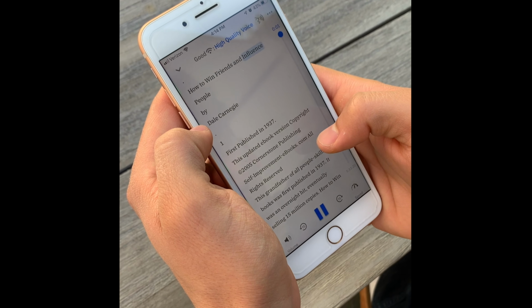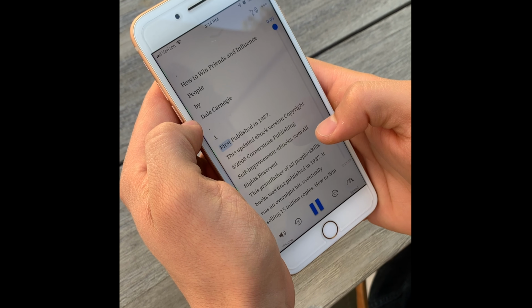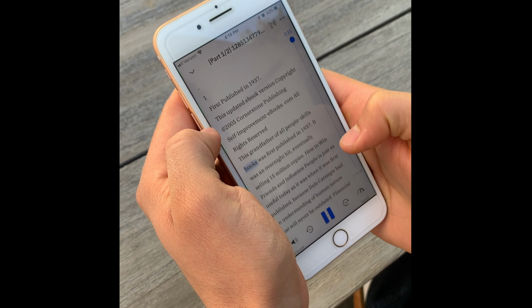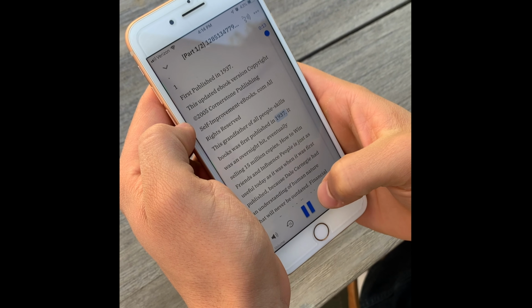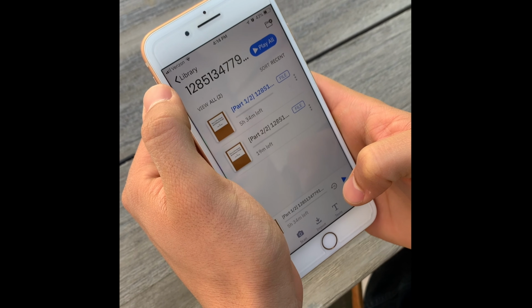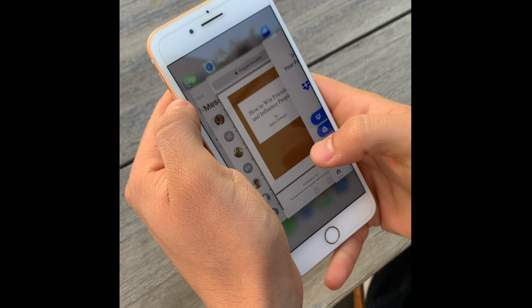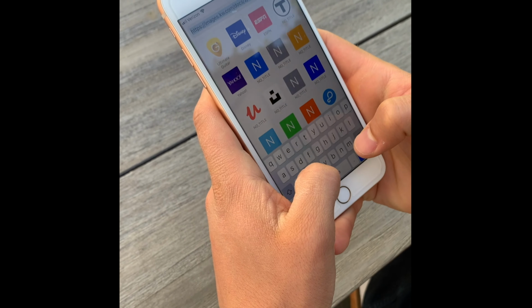How to Win Friends and Influence People by Dale Carnegie. This grandfather of all people skills books was first published in 1937. And that's how I can create a book out of that file. But there's a book actually, but let's say I want to take something from the New York Times.